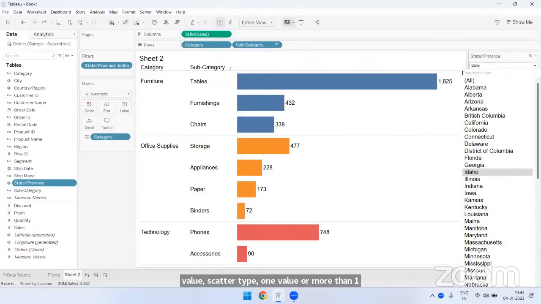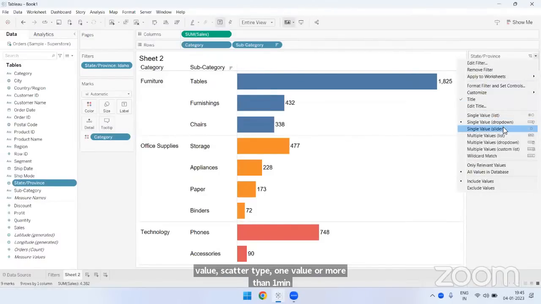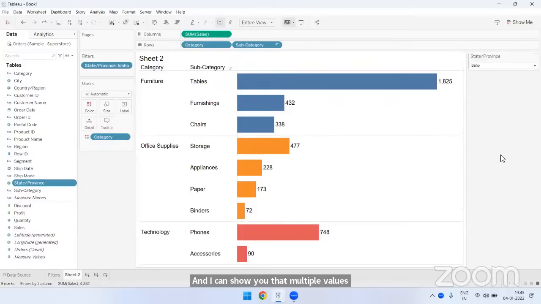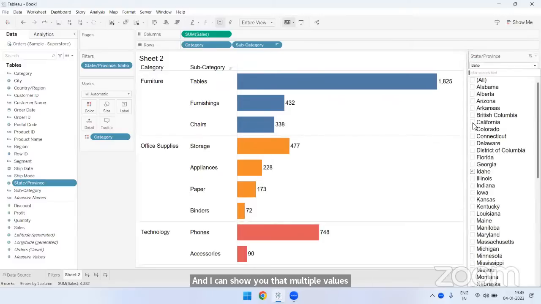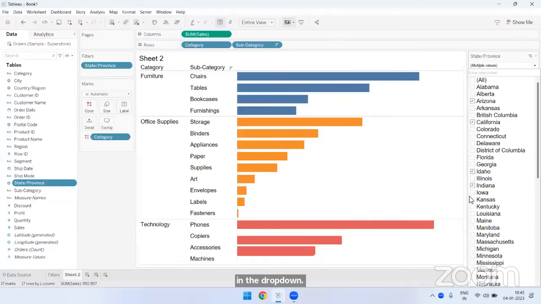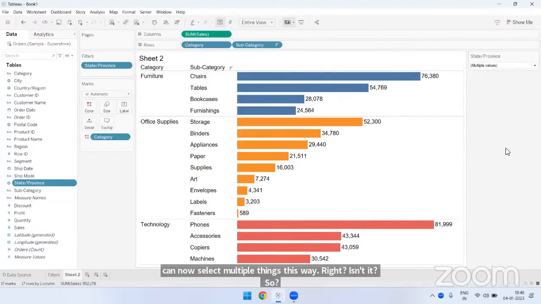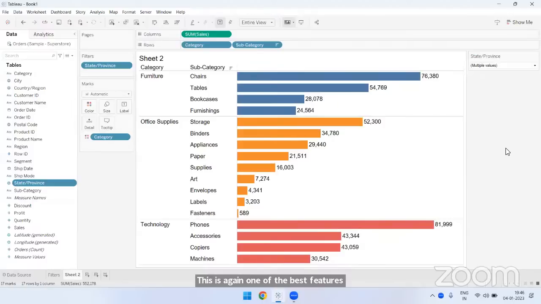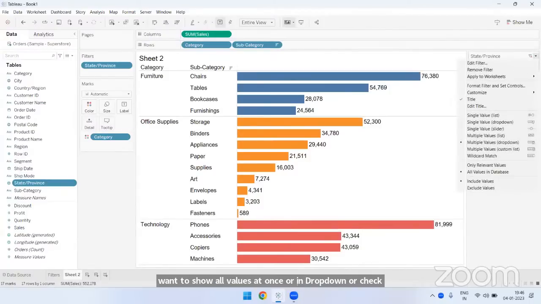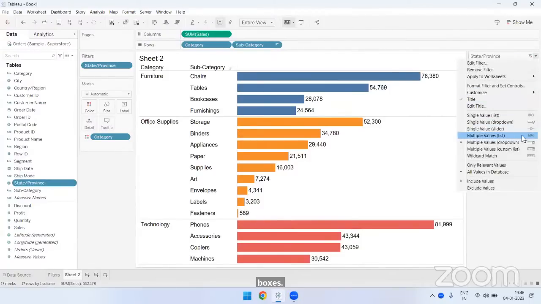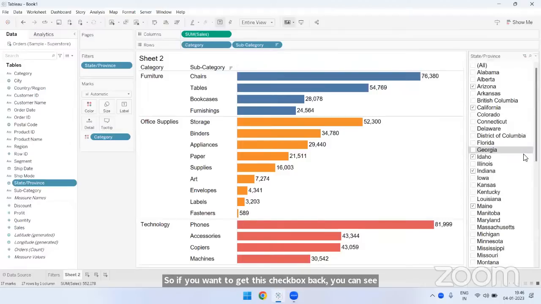Now I can go here and show you the multiple values drop down. In the drop down, you can now select multiple values this way, right? Isn't it? This is again one of the best features that Tableau has. It is up to users what they want: single value, multiple values, showing all values at once, or in a drop down or in checkboxes. If you want to get the checkbox back, you can see that these are the checkboxes. You can select the multiple value list.